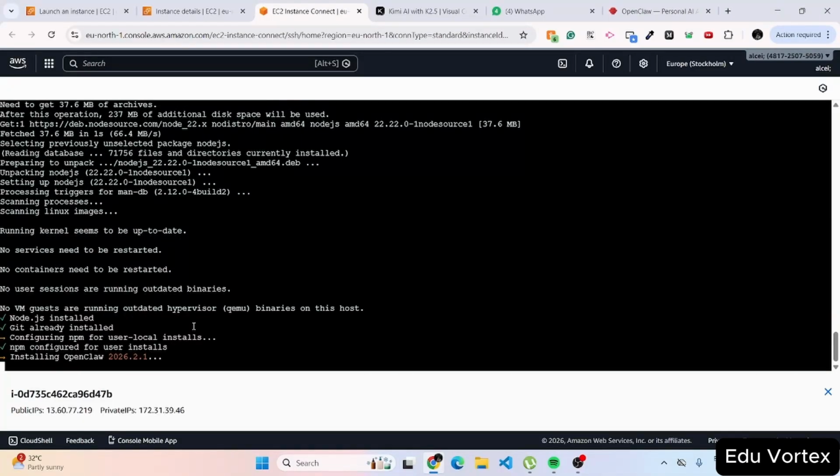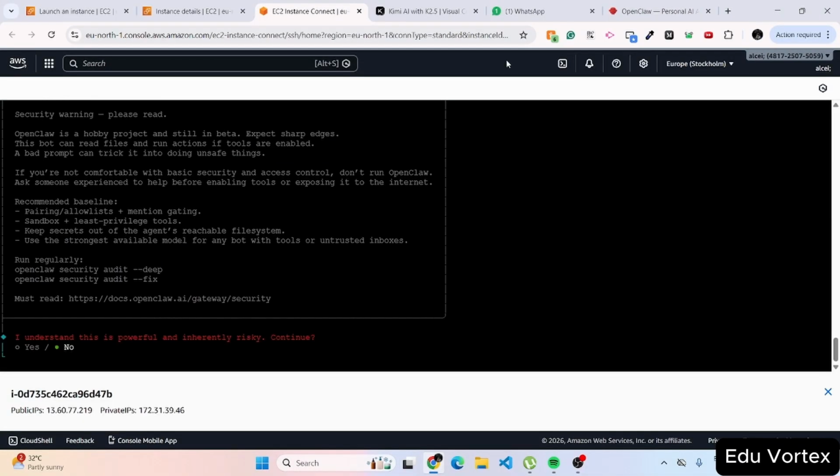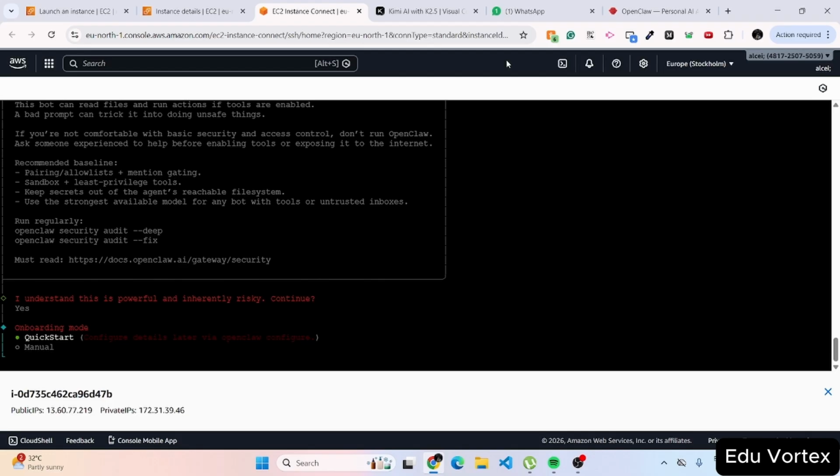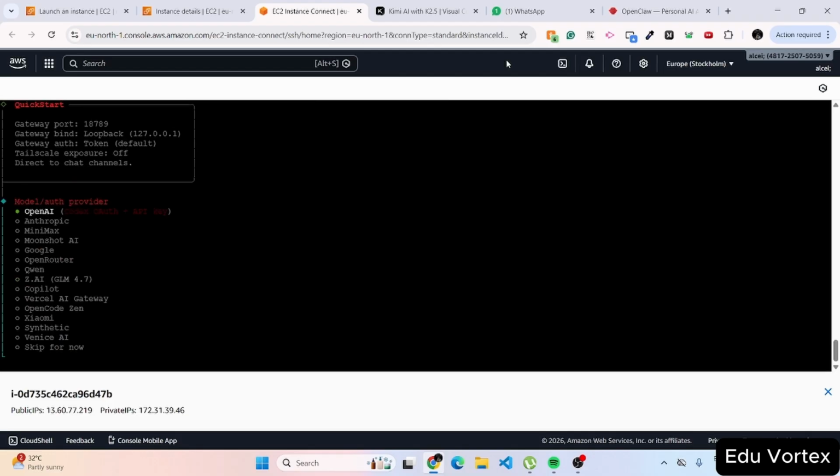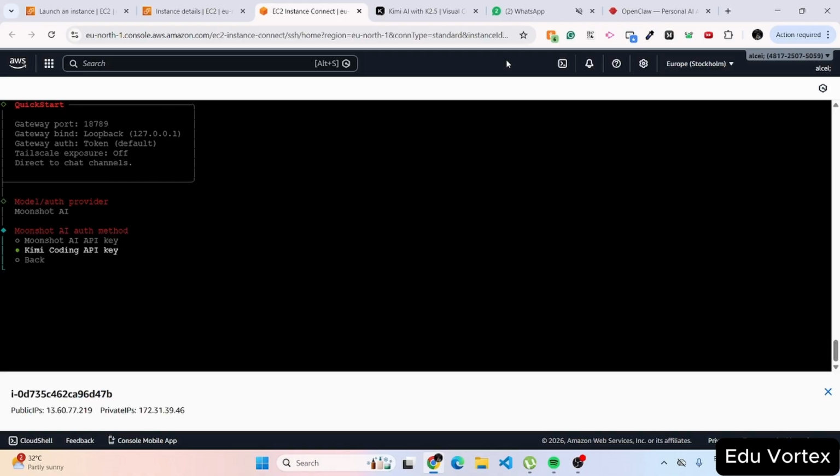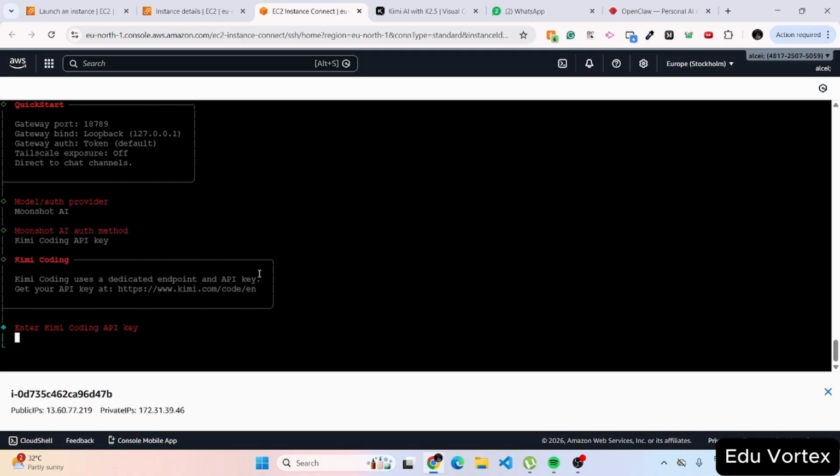Okay, it's installing OpenClaw. Okay, now it has installed OpenClaw. Now we will go through a setup. I understand this is powerful and inherently risky. Continue. Yes. Onboarding mode, quick start. In this case, I'm going to go with Kimi K2.5 because you get free credits, and I will show you how you can get the API token. Kimi coding API key. Now you need to paste the API key.